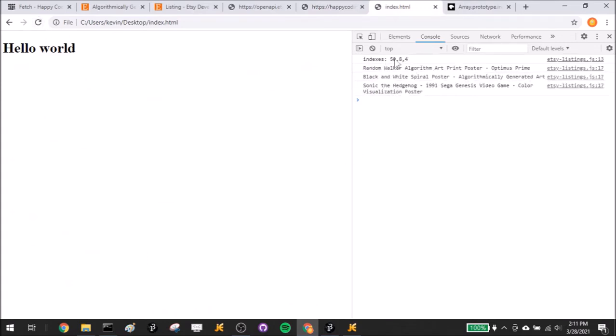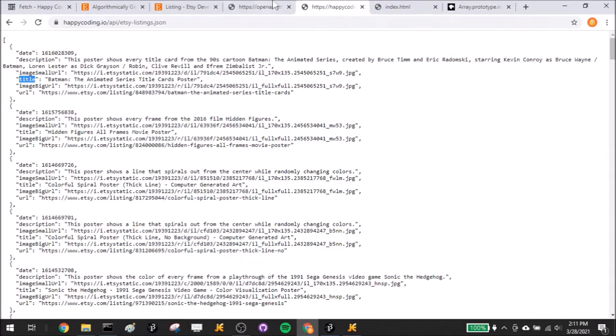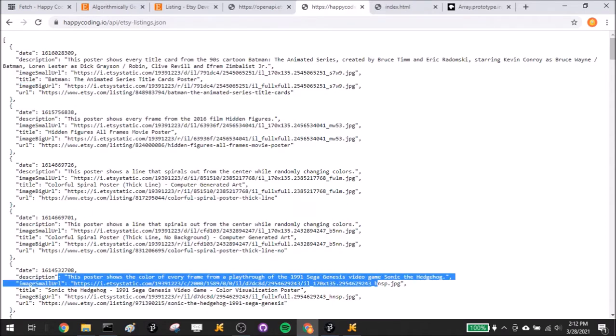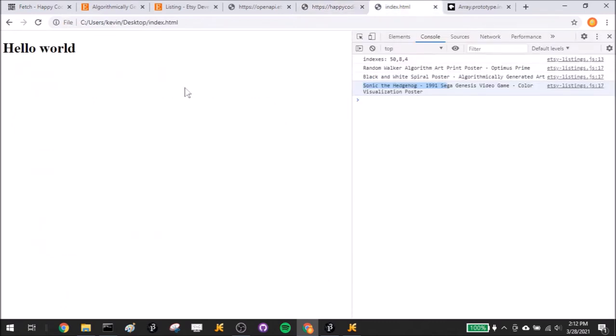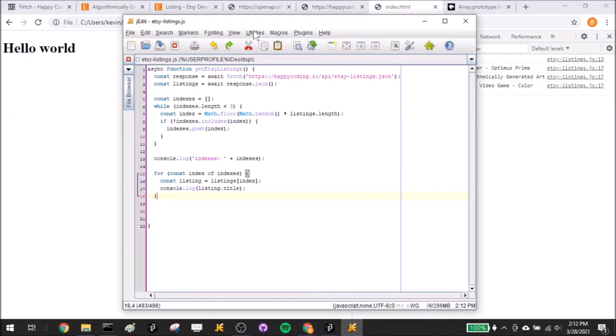So indexes, 3 indexes, and we got random, Walker, black and white, and so on. So Sonic the Hedgehog, let's check something. This is index 4, Sonic the Hedgehog, is that right? So 0, 1, 2, 3, 4. Yeah, there it is. Cool, so that seems to be working. Nice. And now what do I want to do?